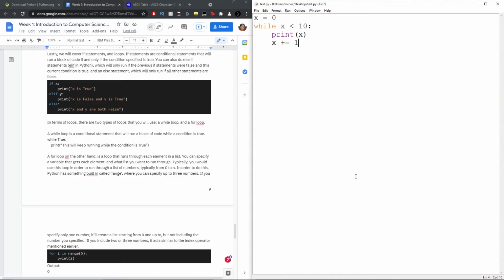So you can specify a variable that becomes each element in the list that you run through, but typically what you'd use instead of specifying a list is a range of numbers, typically from 0 to end. In order to do this, Python has a built-in function called range, where you can specify up to 3 numbers. If you specify only one number, it creates a list starting from 0 up to, but not including, the number you specified. And if you include 2 or 3 numbers, it acts similar to the index operator mentioned earlier. So it starts from the first number, up to but not including the second number, and the third number is what it's stepping by.